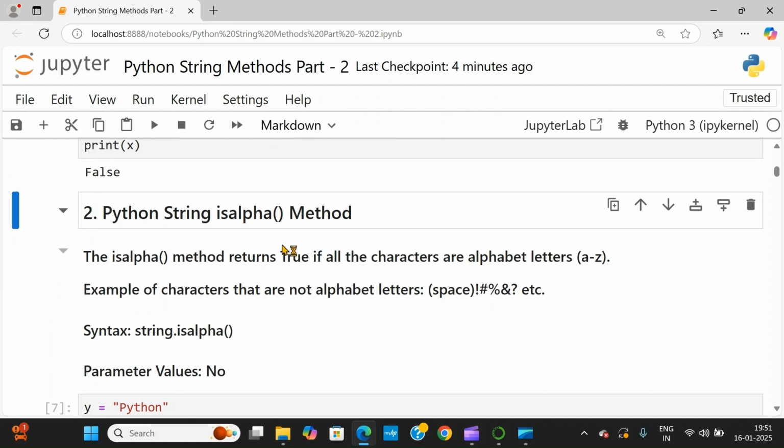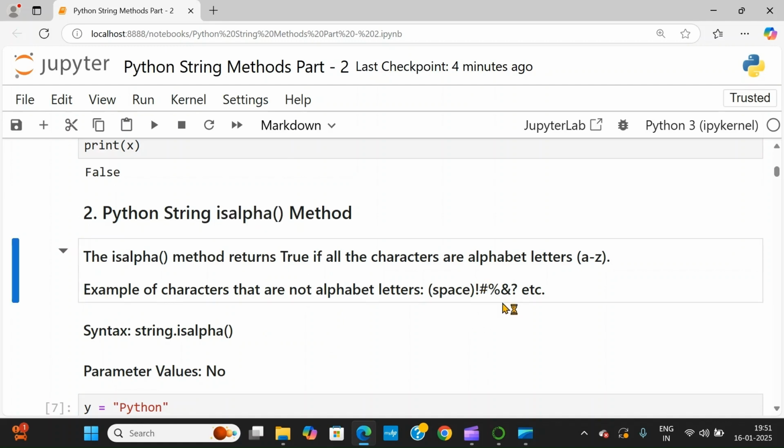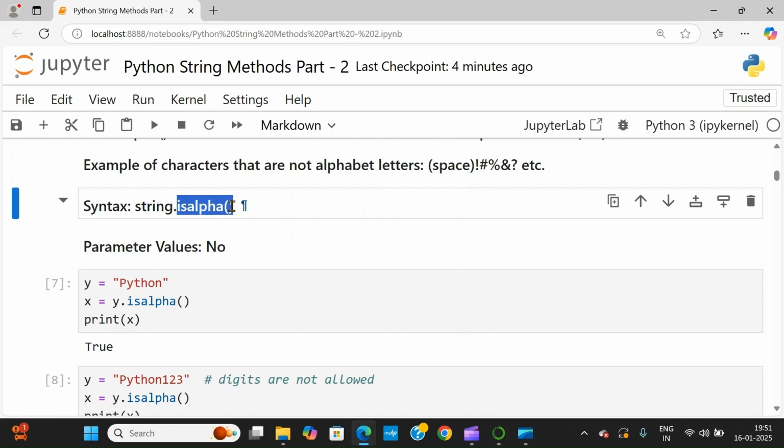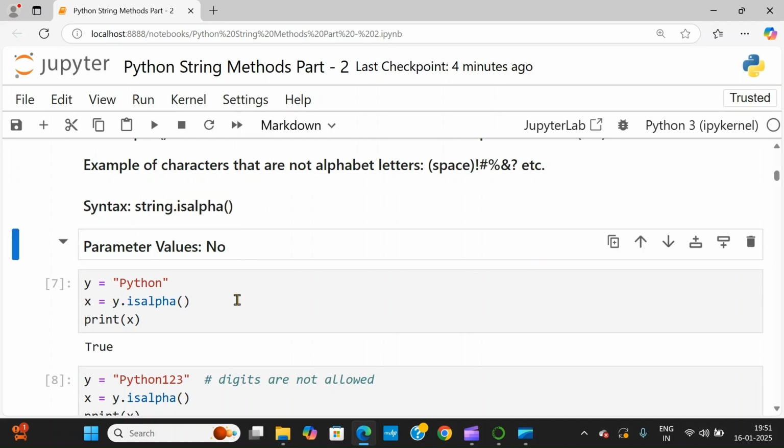Now coming to the second one, we have the isalpha method. This method returns true if all the characters are alphabet letters, that is A to Z. Examples of characters that are not alphabet letters are again space, exclamation mark, hash symbol, percent, ampersand, question mark, etc. Then you need to have one string, call string dot isalpha, and we don't have any parameters.